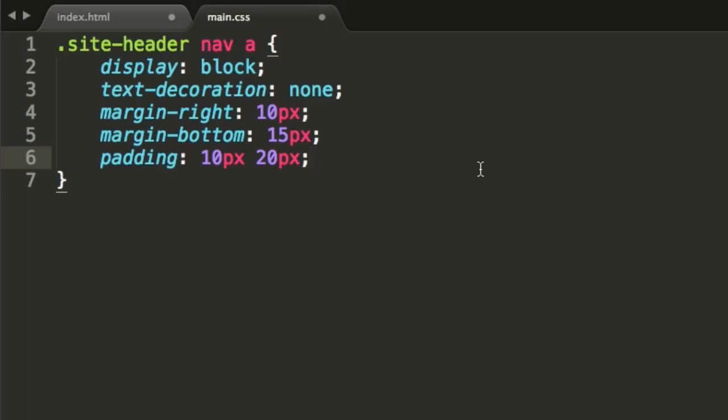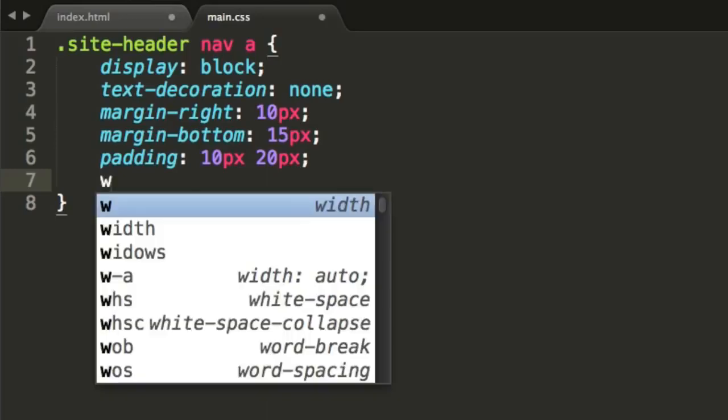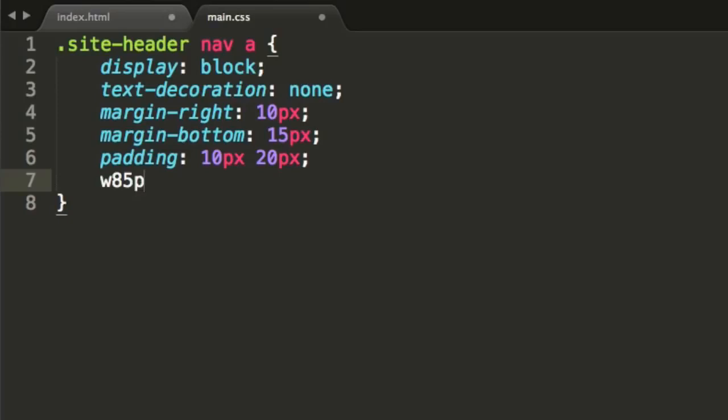Your next question might be, what if I don't want to use pixels? What if I want to use percentages? Let's say we want to give this a width of 85%. So W for width, 85, and then P for percent. Hit tab, we are in business. You can also use E for EM. You can also use R for REM. You get the idea. Now all of this adds up to a much faster workflow when you're writing CSS.